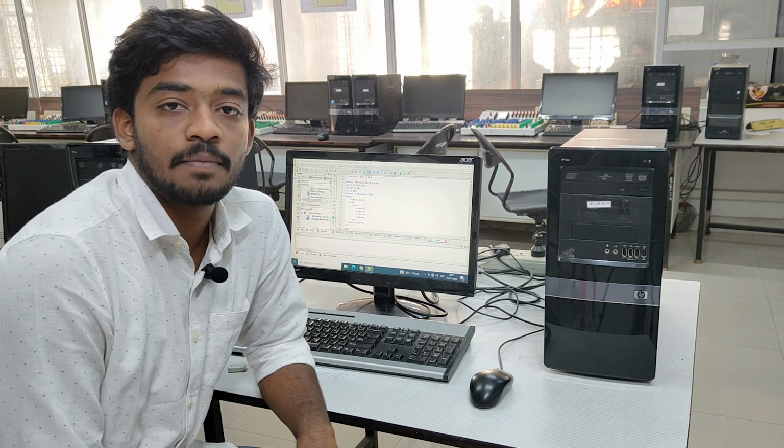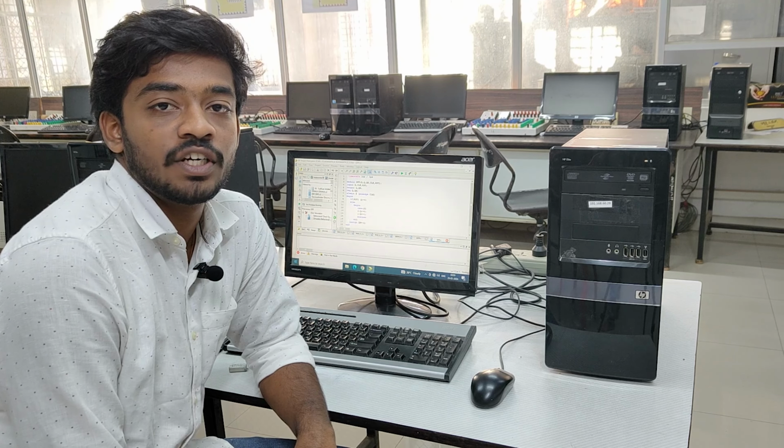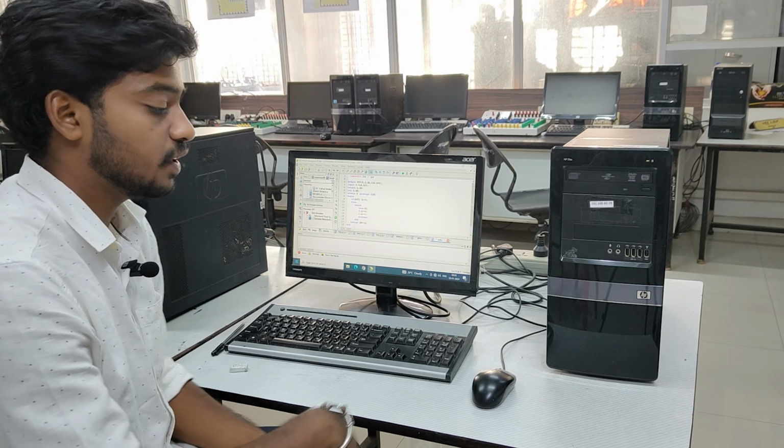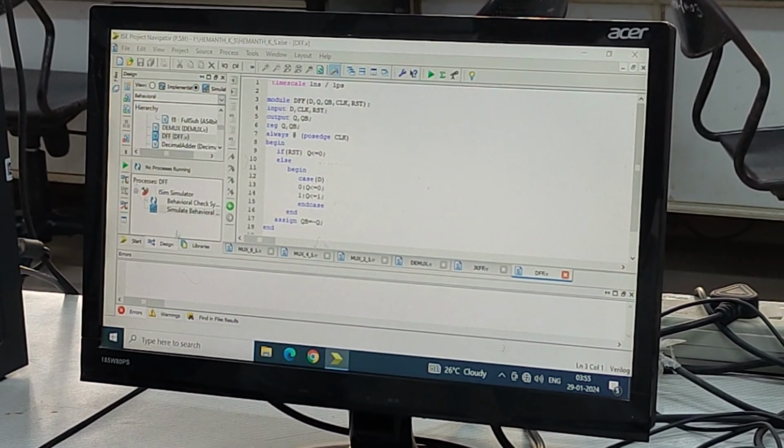Hi guys, welcome to the lab session. This is the last lab session of DDCO of 2022 scheme. Let us simulate the D flip-flop first. This is the Verilog code. Let us simulate it.